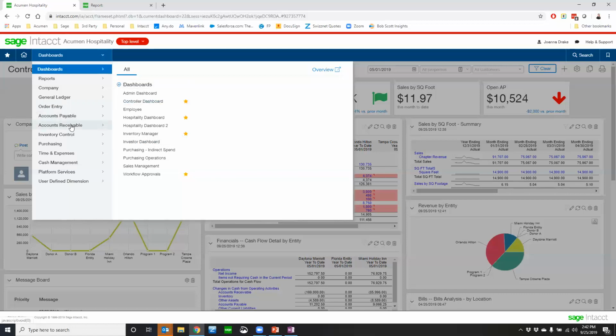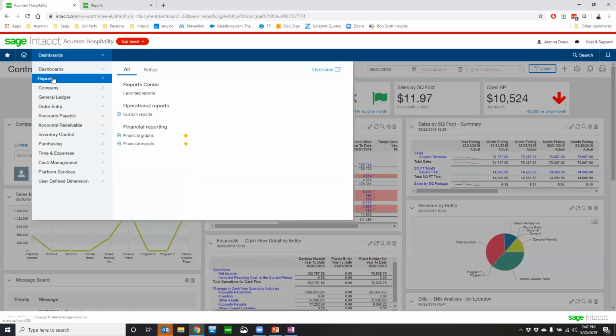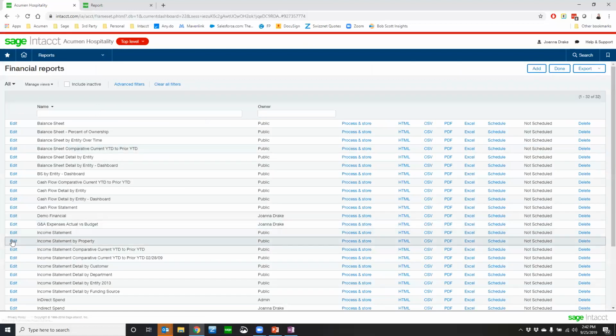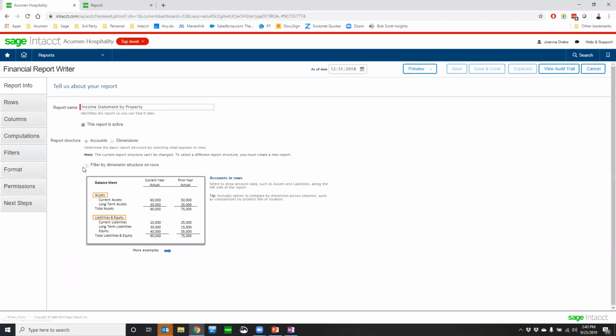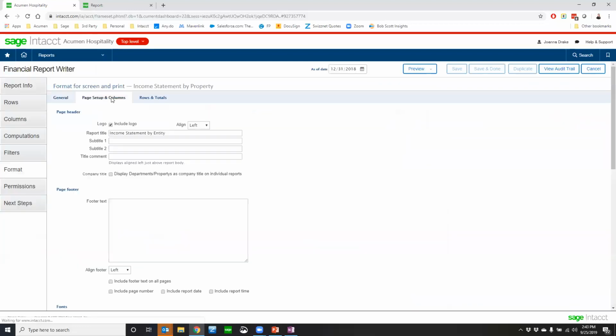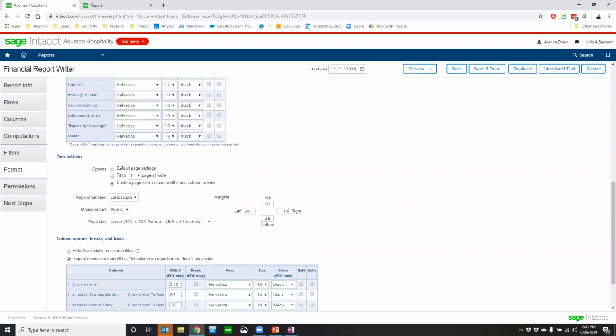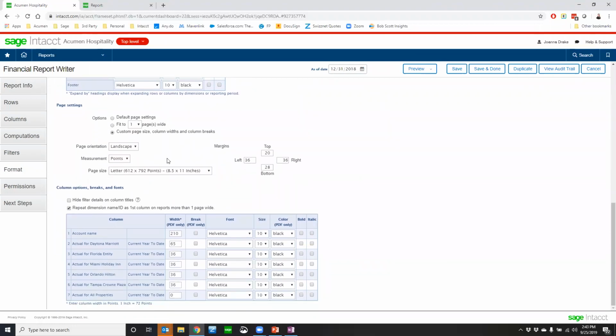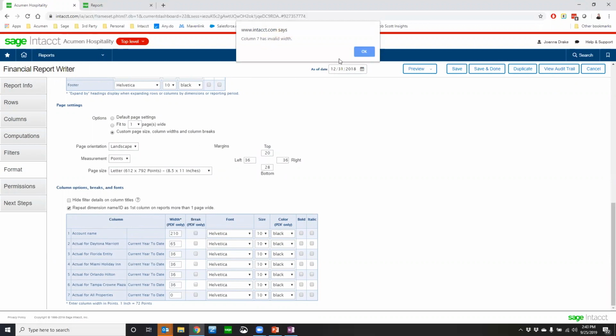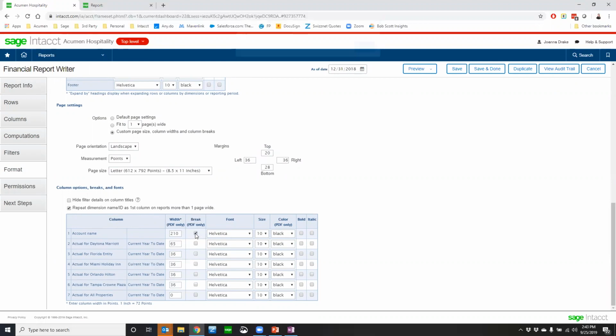Another question, are you able to put in page breaks? So yes, you can go into the formatting of reports and go into add page breaks. Into the formatting, page setups. Default page settings, the landscape size, how are my margins, where's my column options and breaks, here you go. So I can break here and add those at certain sections for PDF versions only.